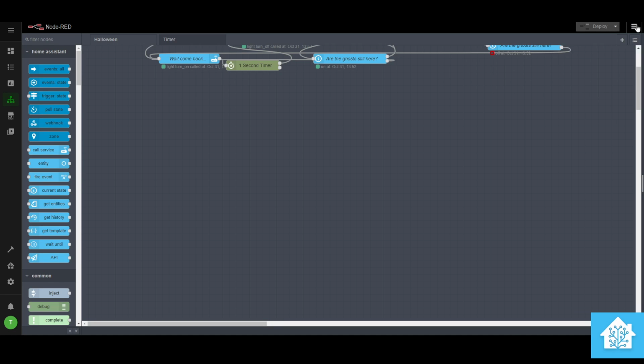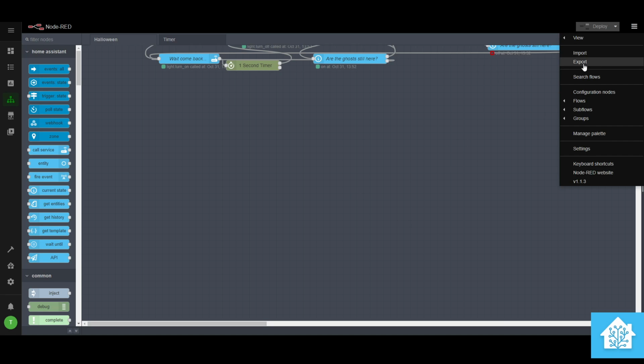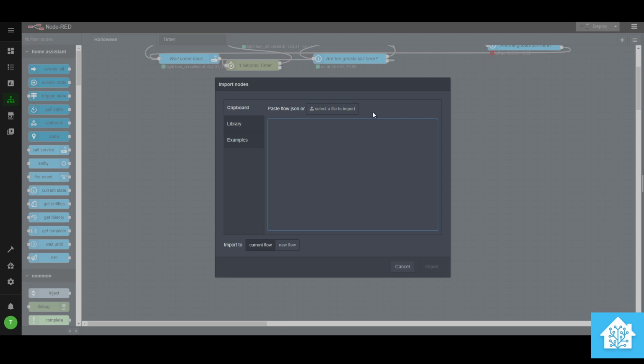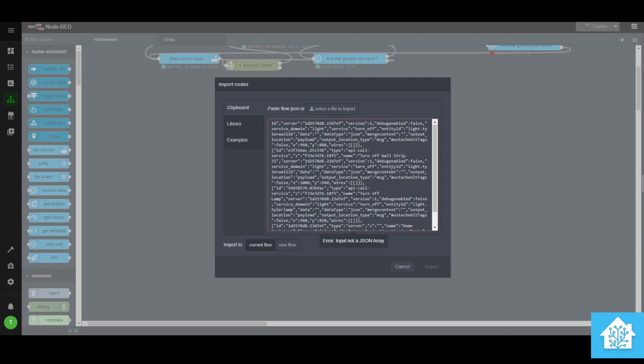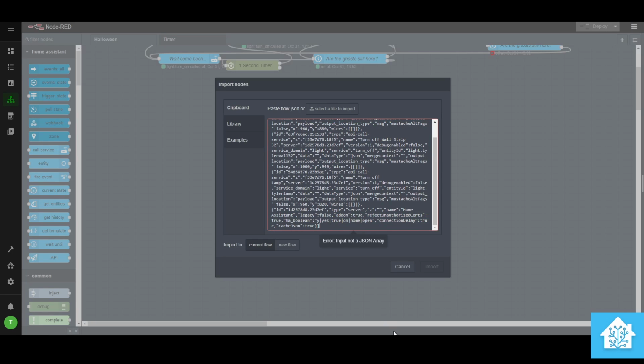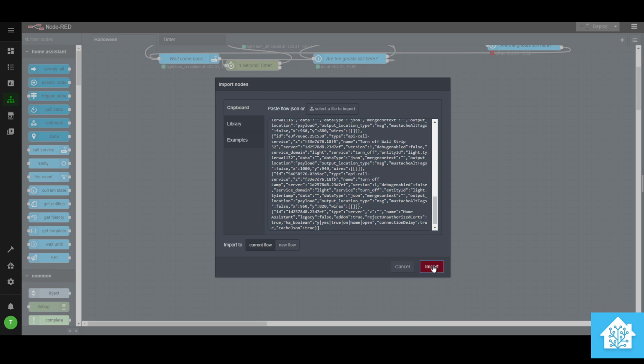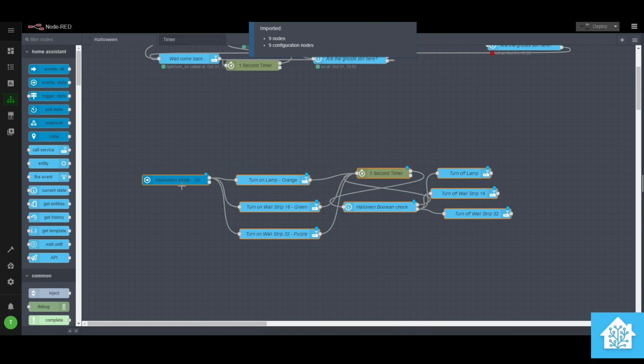So, when you want to import your node code, go to these three lines here, go to import, and then paste in the link that's in the description. Sorry, I didn't grab everything there. So, you're going to want to paste in everything here, click on import, and then you have all this automation.